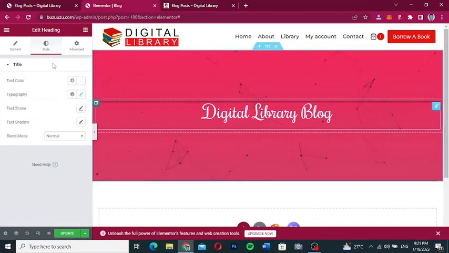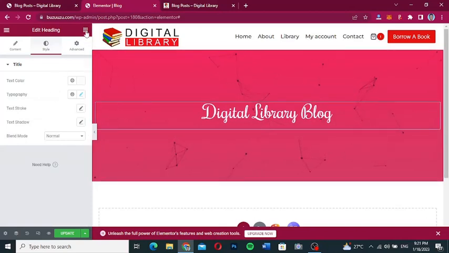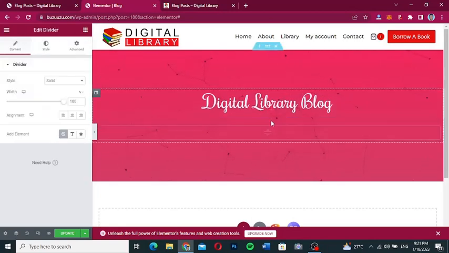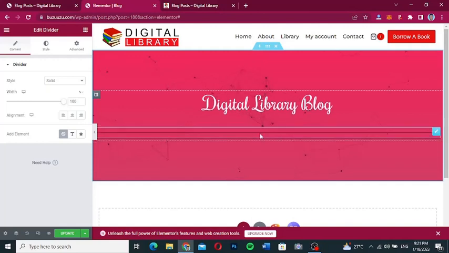Everything is looking nice. Now I'm going to click on this nine dots over here, and then I'm going to drag in a divider. So the divider widget over here. As you can see, I'm dragging in the divider widget, and this is what the divider widget looks like. Now what I want is for all the text to be just around this place.